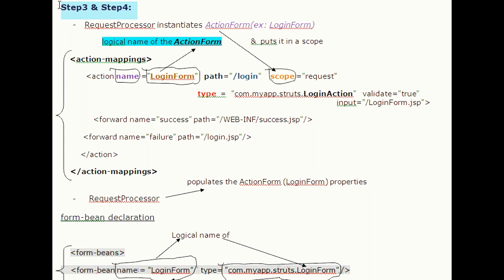In the third and fourth steps, the request processor instantiates your action form bean and puts it in an appropriate scope, either request, application, or session scope. How does the request processor instantiate your action form bean? Here we have one more attribute called name in the action element, which uses the logical name of your action form bean.